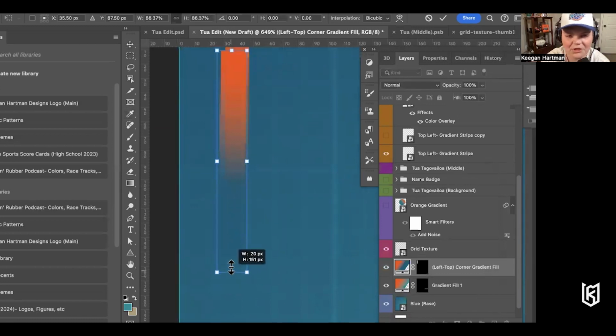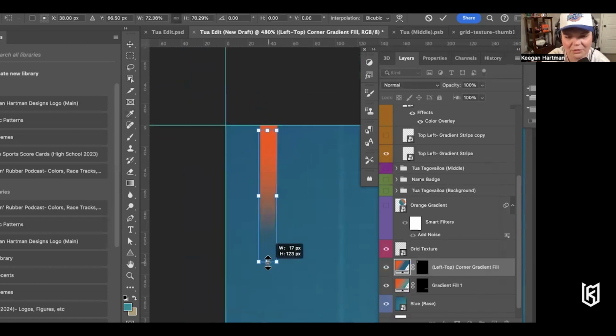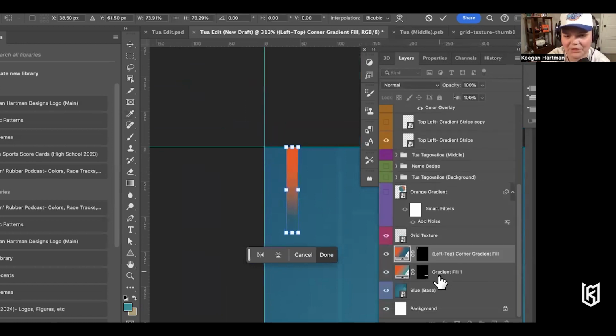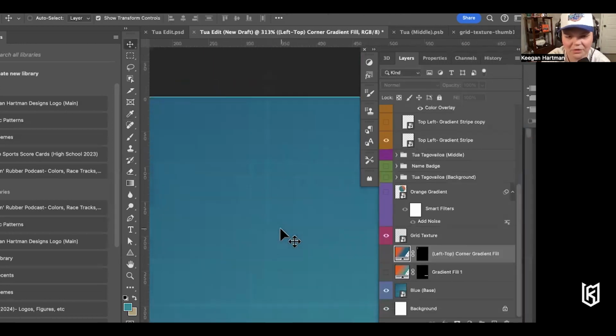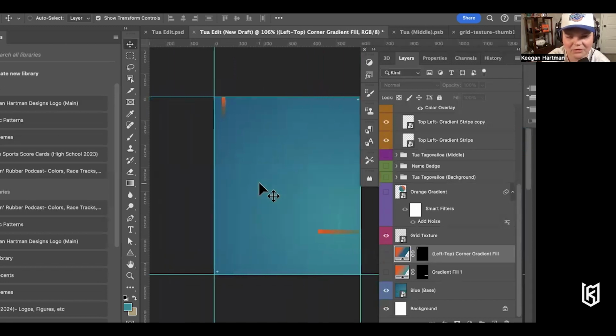Shift Option, scale that down. We want it to complement. We want it to fit right there. Scale it down a little bit more. Bada bing, bada boom. That's what we got there. All right, so I'm going to close those. And that is how I set those up. Let me go back up and display that.